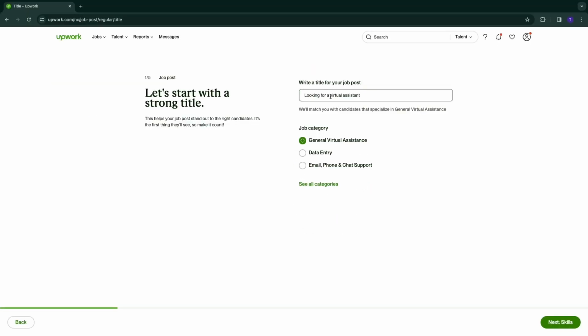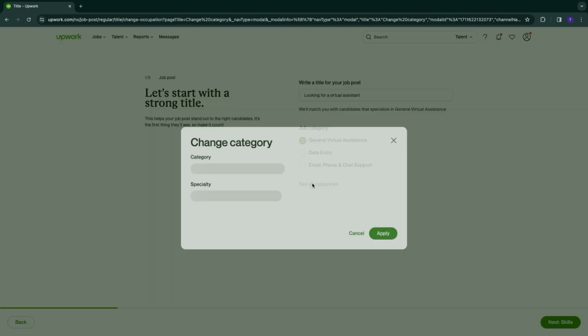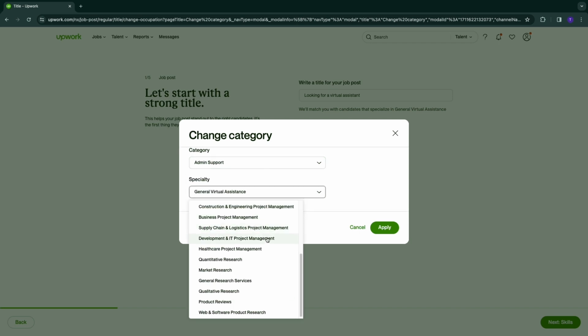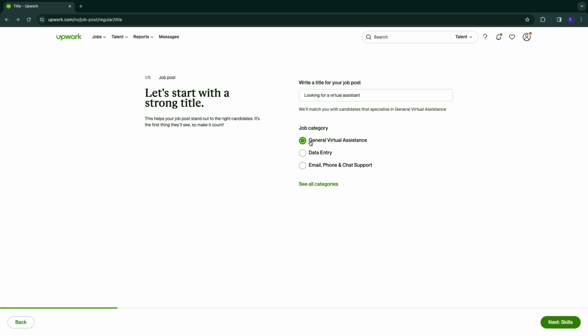When you write looking for a virtual assistant, under the job category, it will immediately show some categories. You have general virtual assistants, which is what I need, but you can also choose data entry or email, phone and chat support. You can also see all right here, and then you can choose whatever you need. They have a bunch of different categories. Now I'm going to choose general virtual assistants, since for me I need someone that does a lot of different things. Then click next skills.